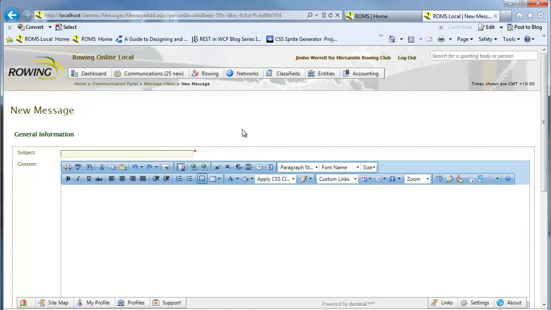So if you're doing it for intra-club messaging, for example, and I'm logged in as a club at the moment, anyone else logged in as a club will be able to see this message, and it'll be archived permanently.